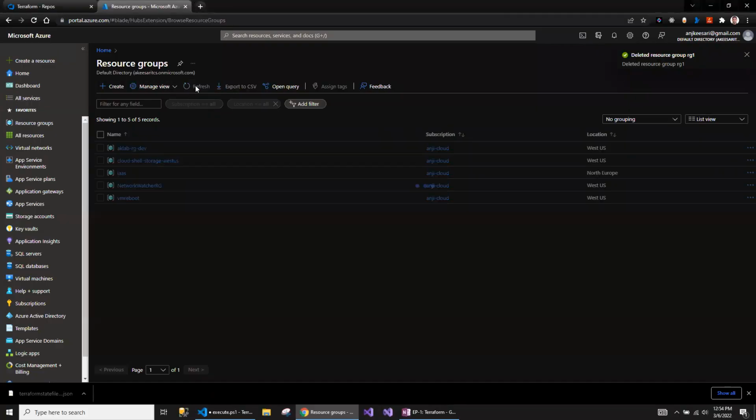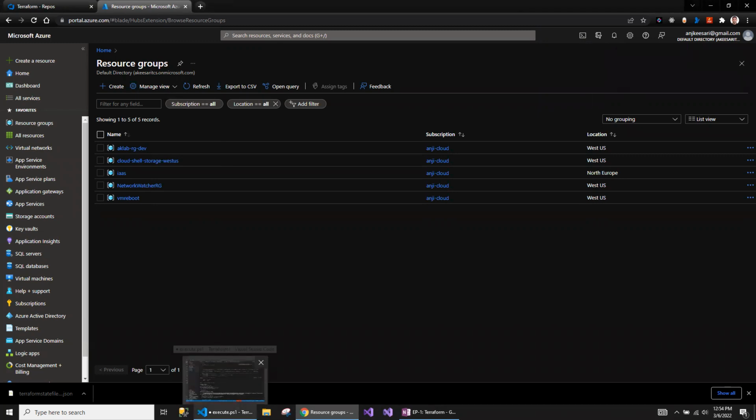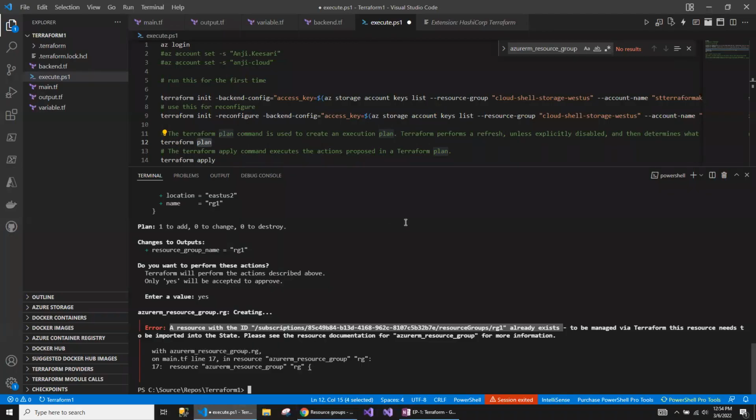So I've deleted the resource group because, as I mentioned, I deleted that resource group earlier and I deleted the state file. But when I'm using the new state, there is a conflict between the earlier run and the new one. With this state file, I recreated the state file. So I have to make sure that the existing resource is deleted before running this one. So I'm going to do it again.